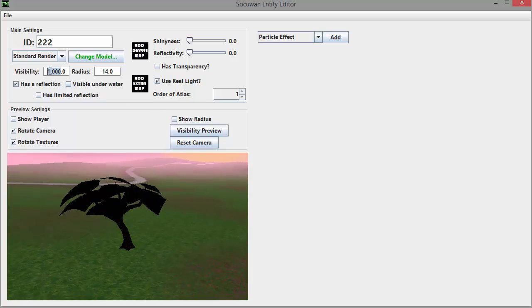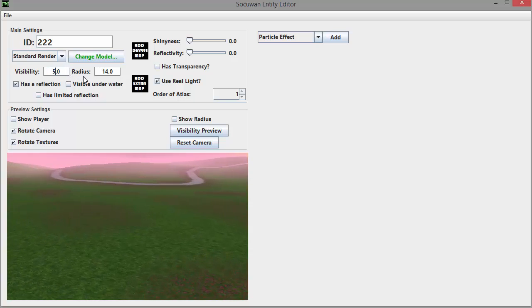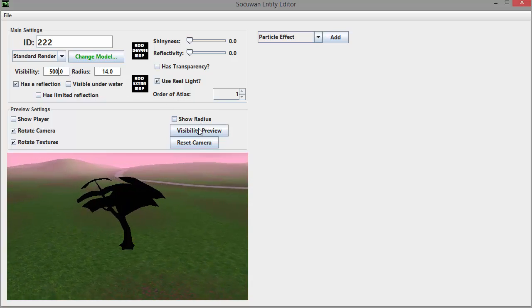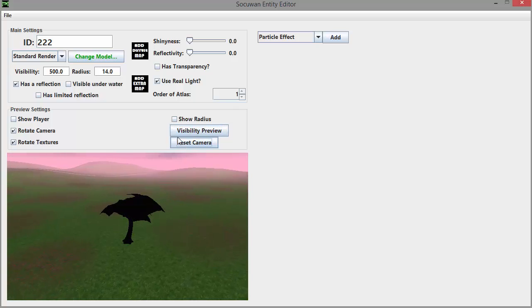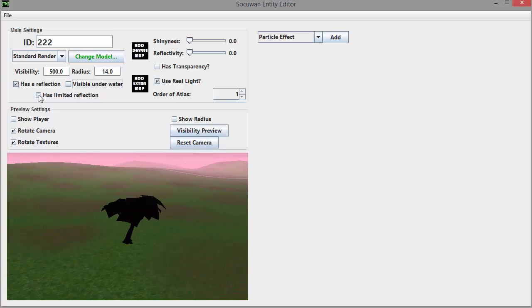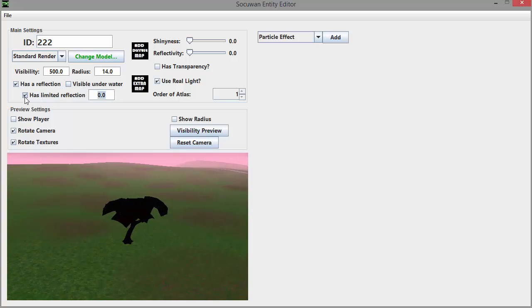This visibility setting here determines the distance at which the object stops being rendered, and this button here gives a preview of that distance. There are also a couple of settings here to do with water and to do with whether an object can be seen underwater and if it has a reflection or a limited reflection.